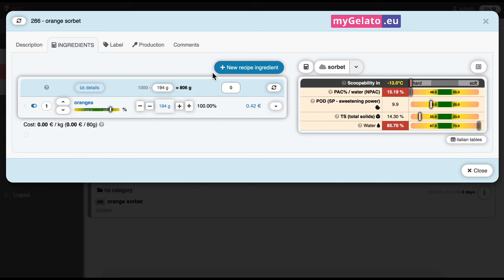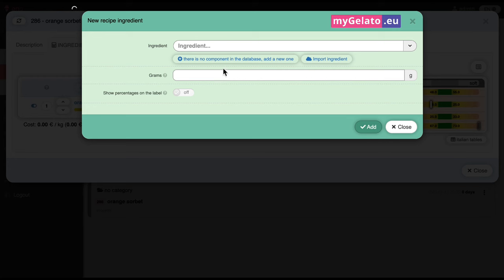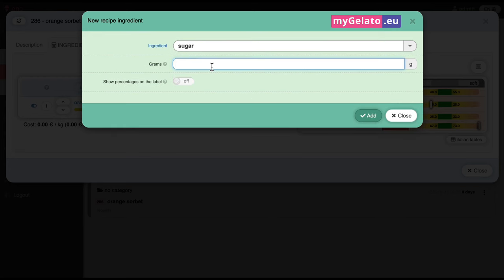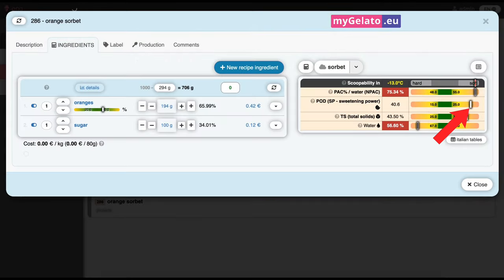Okay, so what do we have to do first? First, let's try to increase the sweetness. So let's add sugar. How much? It doesn't matter, because in our app we operate according to the rule: add and see what happens. So I add 100 grams of sugar. The sweetness jumped off the scale, as did the scoopability slider.